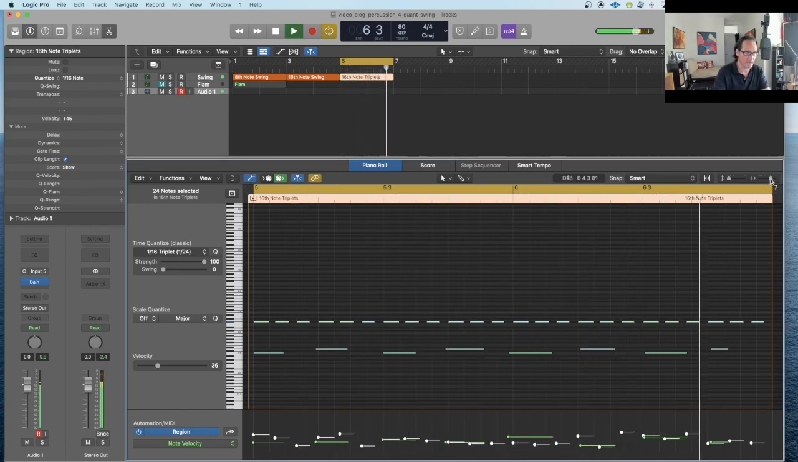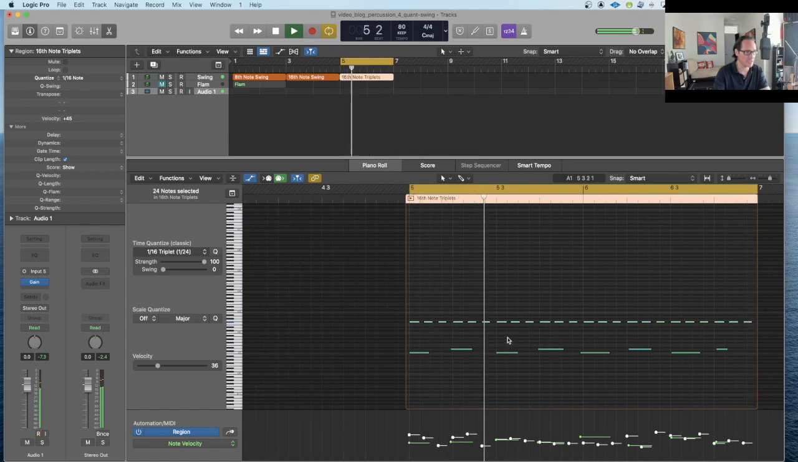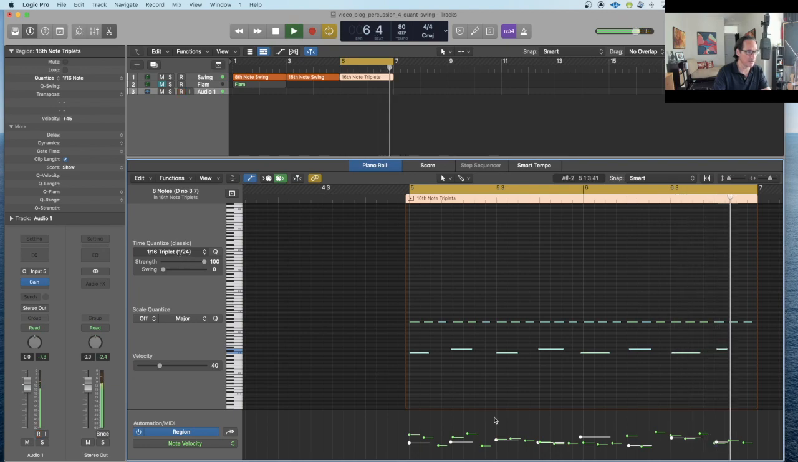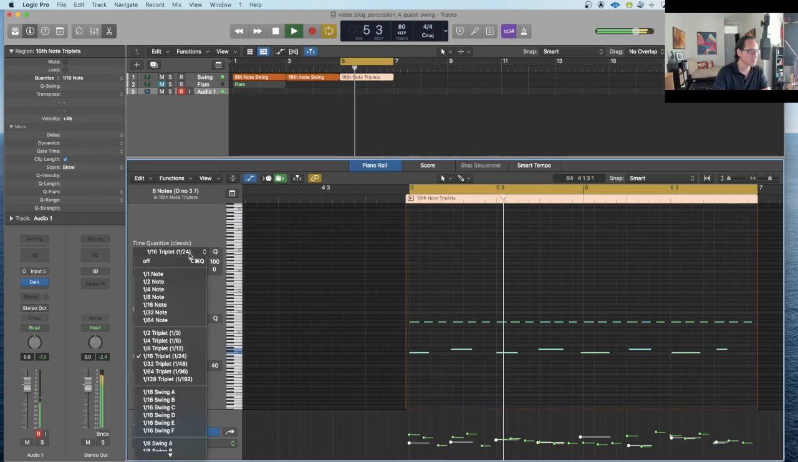Now, I didn't quantize the bass drum and the snare, so that's why they sound a little funky. Let's quantize those.